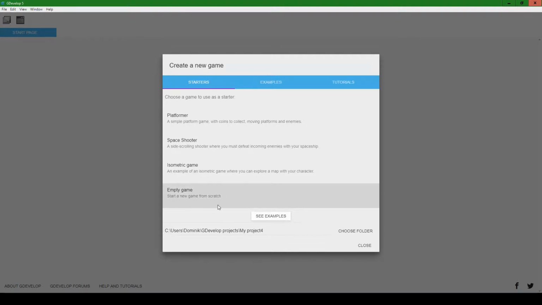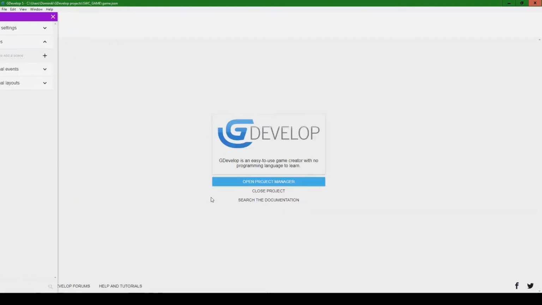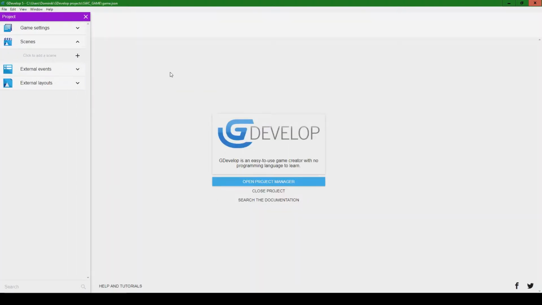But before we do, I want to draw your attention to the bottom here, which has the path to your project. Now, I think it's very important that you make note of this, because the first game I created a while back, I actually couldn't find where it was saved for a while, so just make note. So we'll call it SWC game, all caps, because why not? We'll pick empty game, and there, we've created it.